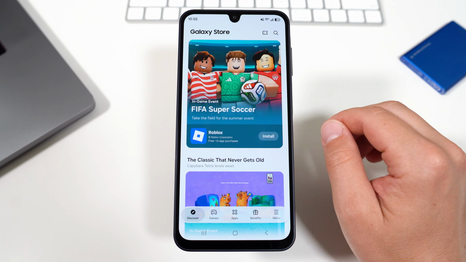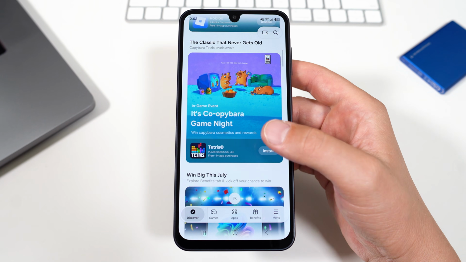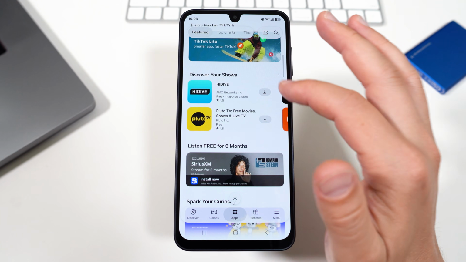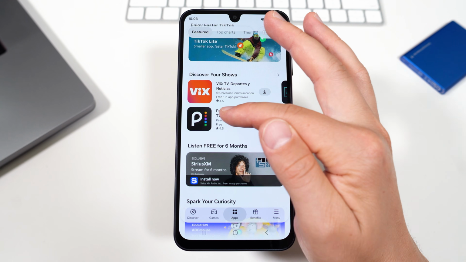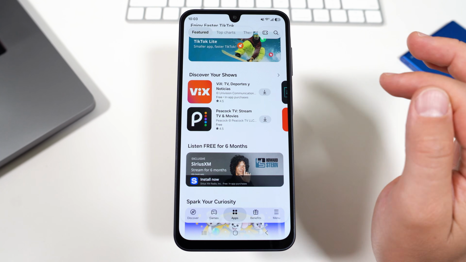The Google Play Store has millions of apps and games available, whereas the Samsung Store has a much smaller, highly curated selection of apps available. You will find that some apps are available on both stores. You could download something like Peacock TV, for example, and it'll be available on the Samsung Store, and it's also available on the Google Play Store.